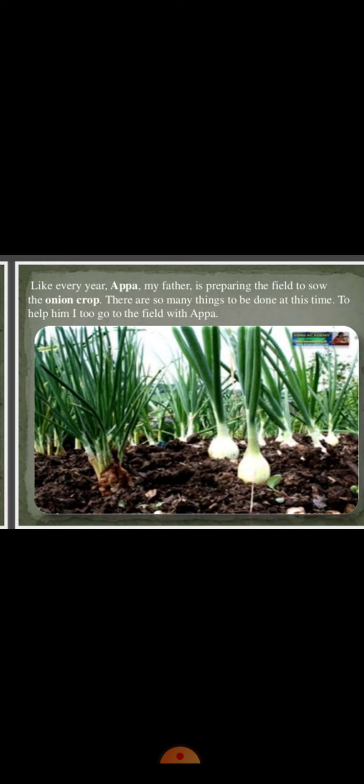Appa is preparing the field and sowing the crops, and Basva wants to help Appa in sowing the crops. Appa is using a kunti, which is a tool used to dig the soil, loosen it, and make it soft so that the soil becomes open and we can put the seeds inside it. If you can see in the picture, Appa is using a kunti, which is an iron rod.